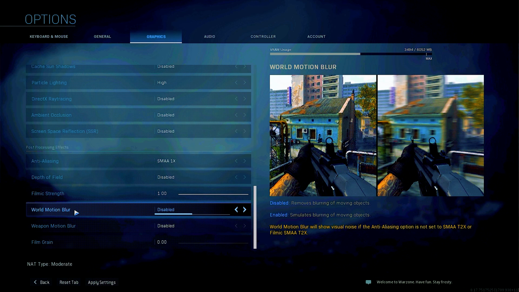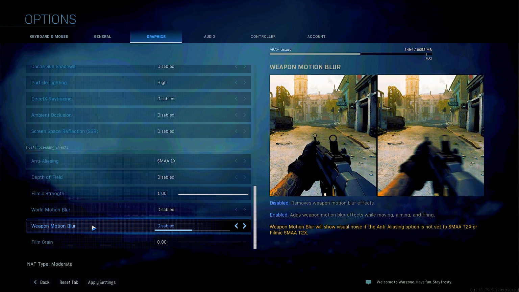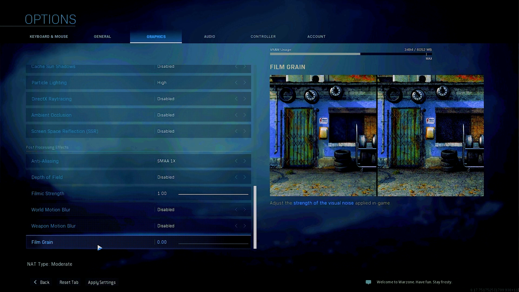And then the next ones are world motion blur. I have that set disabled, and weapon motion blur I also have disabled because I don't want any blur. It might be good for the view, but I don't like it at all. Film grain, I have set to 0. So I don't want any type of film grain.